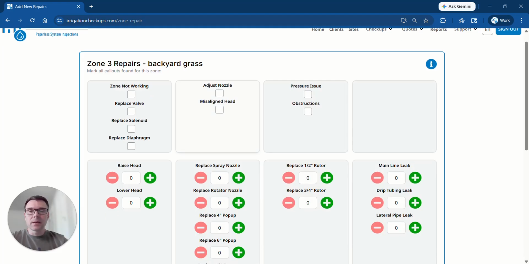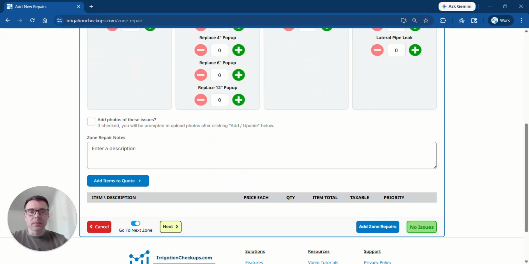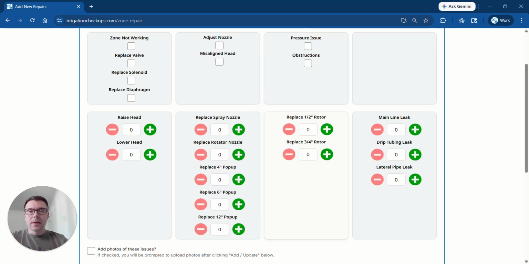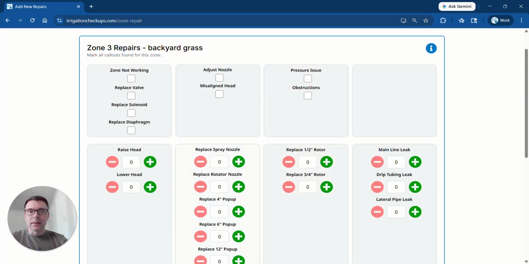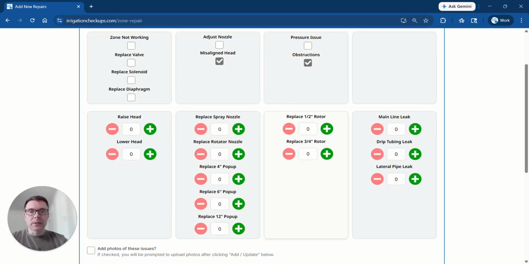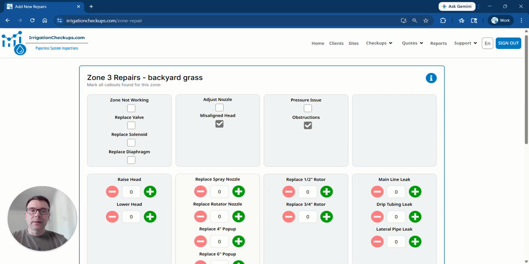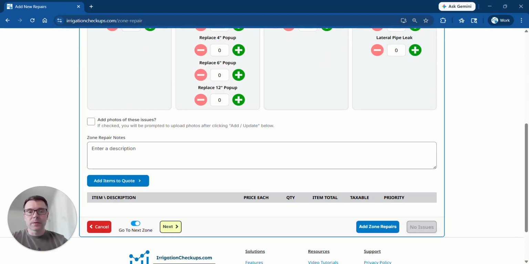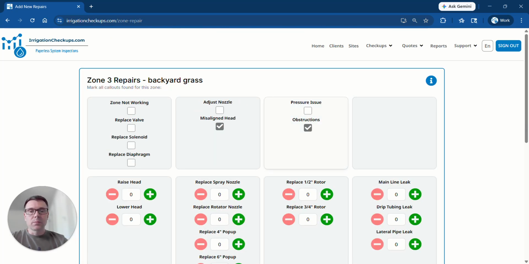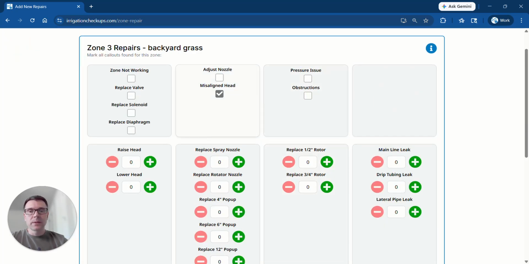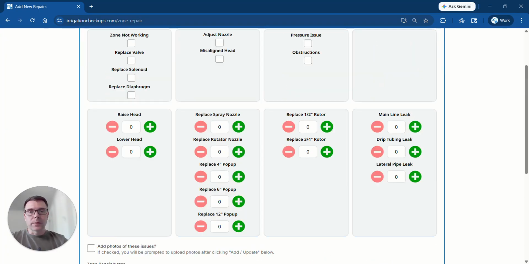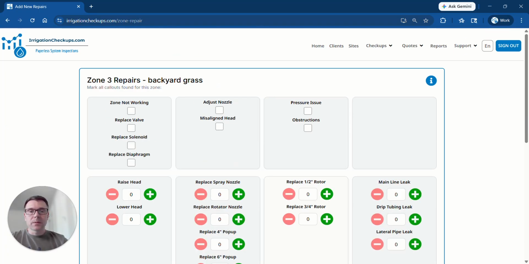You could add items to the quote, but we're just going to add the zone repairs. Now, something I didn't mention on that last zone was when we added a repair callout. So let's say we have a misaligned head, maybe some obstructions in the zone. That no issues button got grayed out. It's now disabled. I can't click that because we have said that there's issues in this zone. So we either have to add the zone repairs or cancel or remove these issues. So if we remove these, now we can say no issues. So that's just something to remember.